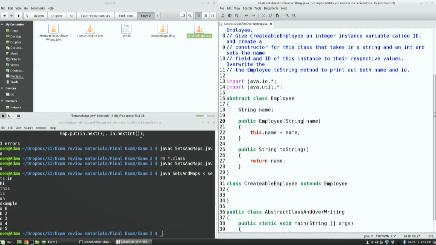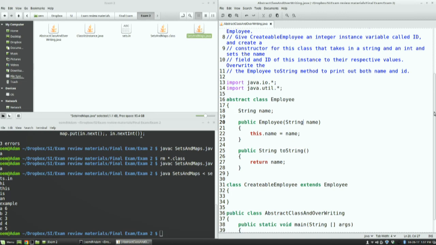All right, so what was the other thing that we needed to do? Give creatable employee an integer instance variable called ID and create a constructor for this class. It takes in a string and an int and sets the field and ID of this instance to their respective values. So just the first part of that: give creatable employee an instance variable called ID. Int ID, there we go, ta-da. And then now we need a constructor for this class that takes in a string and an int and sets the name and ID. So someone just give me the method signature of the constructor.